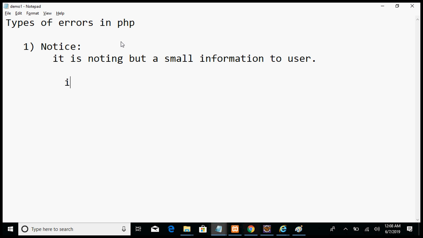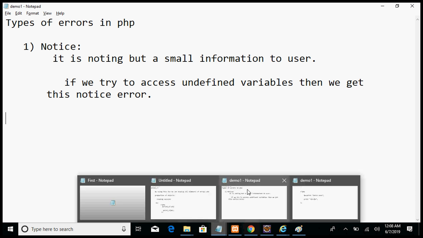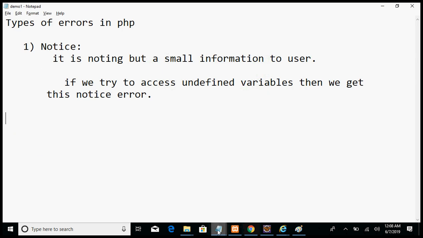If you try to access undefined variables, then we will get this notice error. Okay, let me show this error to you. Open the browser part. Open the programming part.